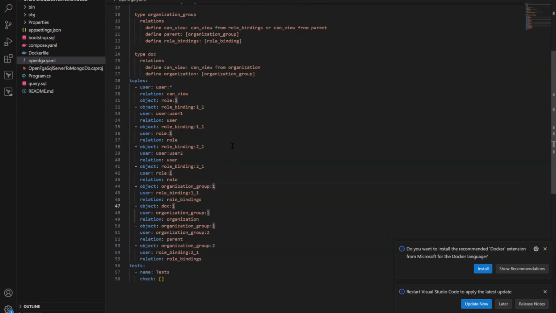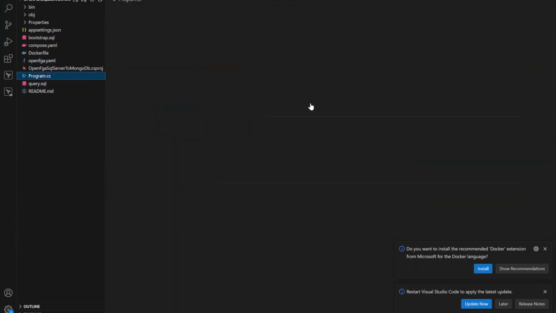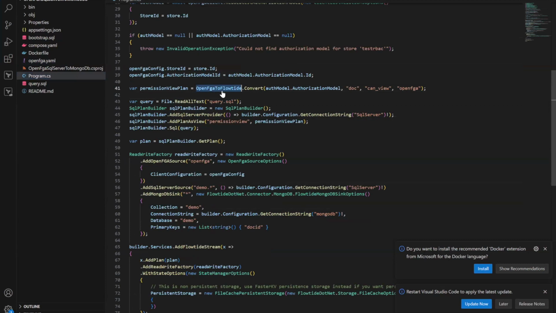So I will take this one then, and I have in my application a small line here, which is OpenFGA to Flow type convert. I developed an algorithm that goes through the authorization model based on these two parameters, the type and the permission, and converts it into relational algebra. And then I can run it and get the data out from that. So this is very much Flow type specific.